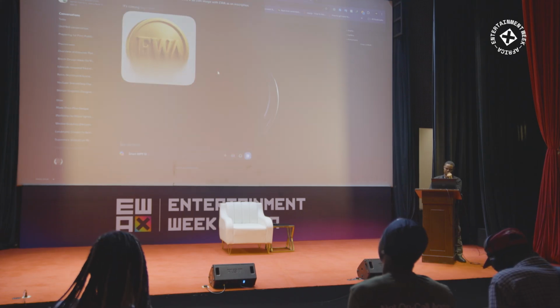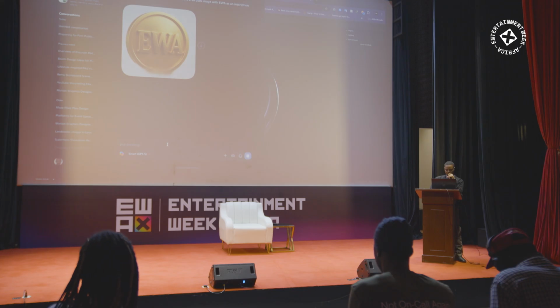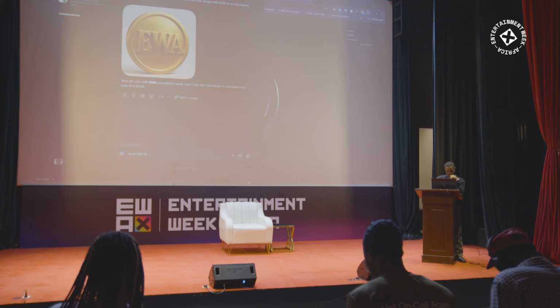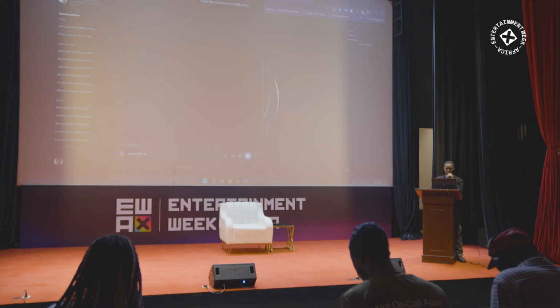So we have something that looks similar to what we created, but this is the coin that AI generated. We can further the prompt by saying, make the coin blue and EWA white. Okay, so let's see where this goes.